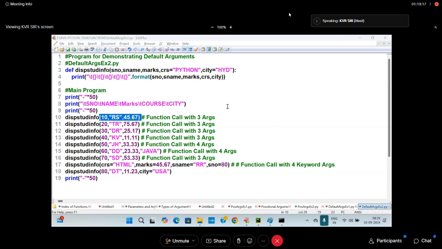Careful. The rule I am telling now, the rule I am introducing. The positional arguments, what you are using here, the default arguments, what you are using here, default parameters to be used always to be used after what? You cannot write the CRS and Hyderabad is equal to in the beginning. You cannot write it. You should not write it. Default parameters to be written always in where? Last of the function heading. You cannot write in the beginning.